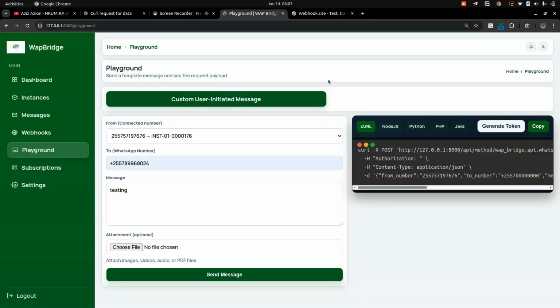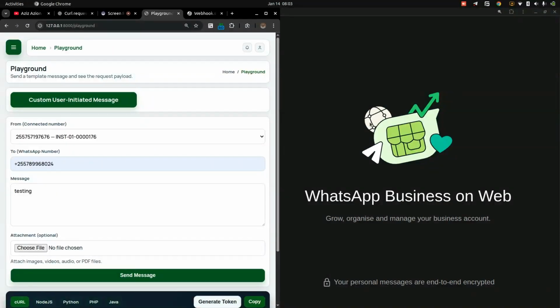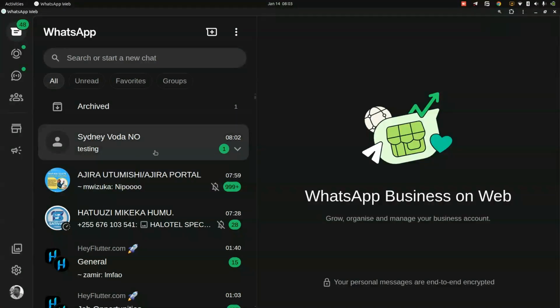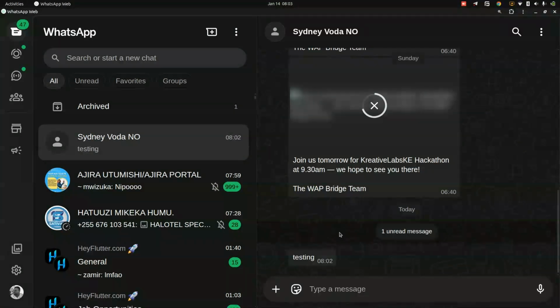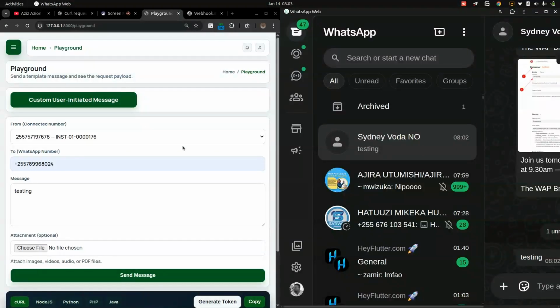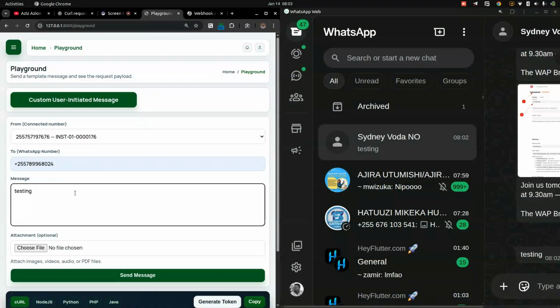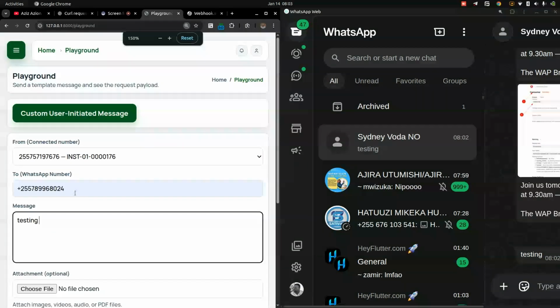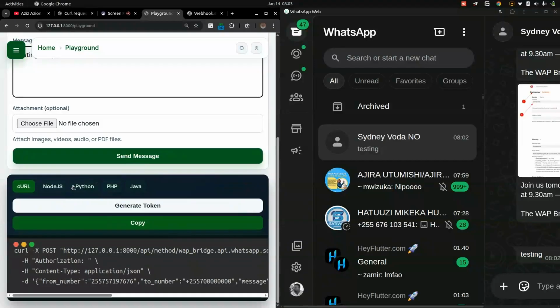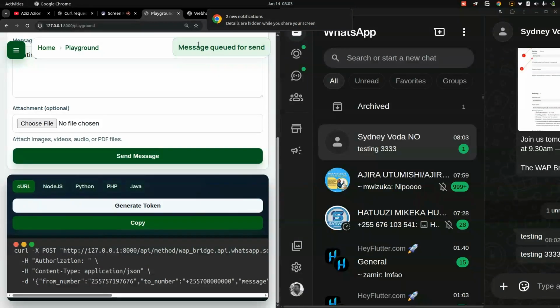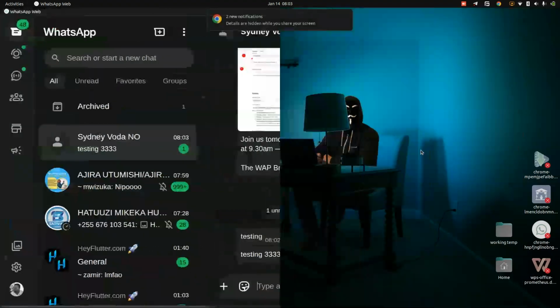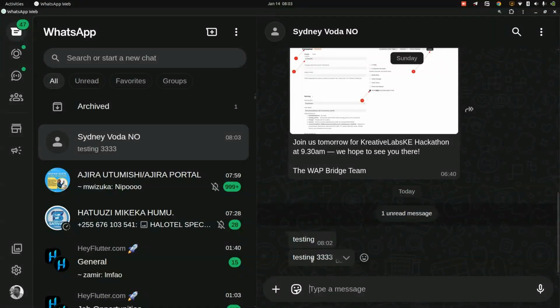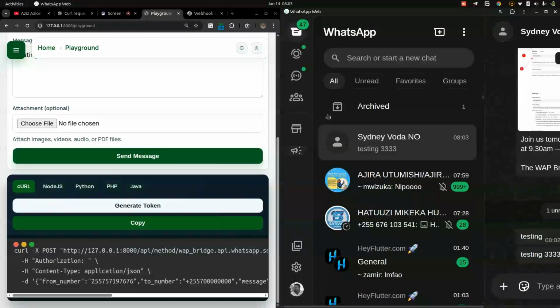Let me open my WhatsApp here in a new tab so that you can have a clear overview of what I'm talking about. So I have my WhatsApp here. As you can see, we have received a message of testing. Here it is. Let me put another message here. Let's say testing 3333. Hit the send message button. Go, and you can see we are also receiving the message on the WhatsApp side. So everything is fine and testing is working out. Now let's continue.